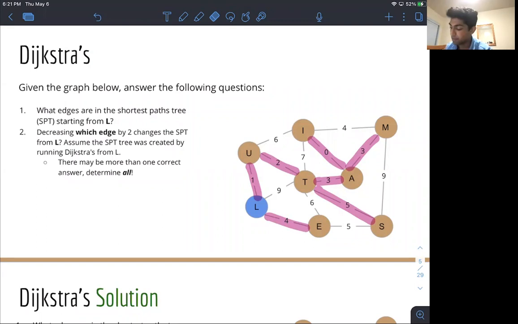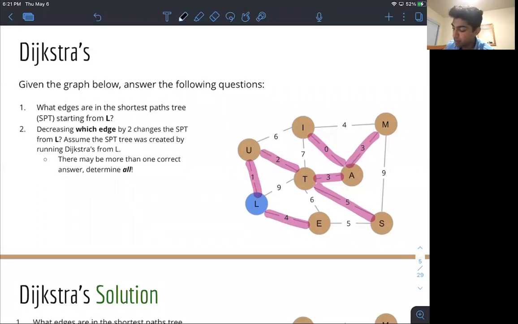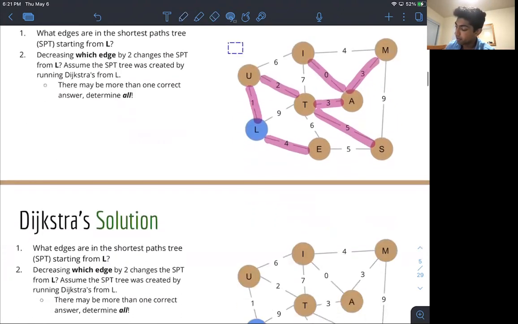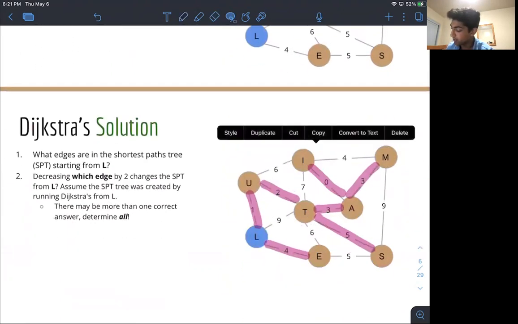Okay, so part 2, decreasing which edge by 2 changes the shortest paths tree starting from L. Okay, there's something in the chat. Okay, so it says, assume the shortest paths tree was created by Dijkstra's from L. Okay, so what we're trying to do here is we're going to ask ourselves, at each edge in the graph, if I decrease its weight by 2, does the shortest paths tree change? Okay, so I think it starts off, let's look at all of the edges. Actually, I'm going to move to this solution slide that I created for myself.